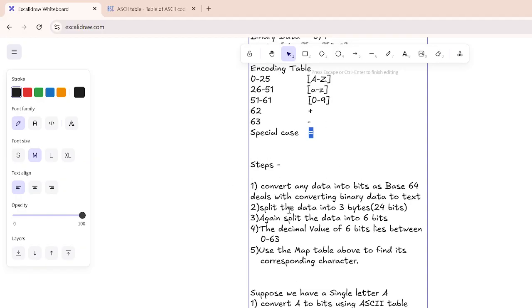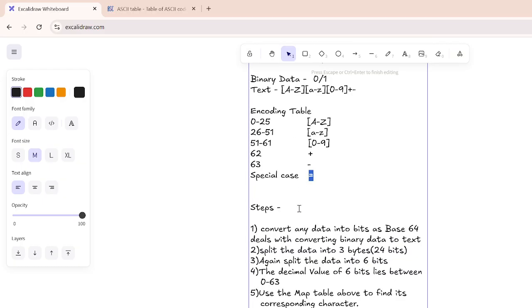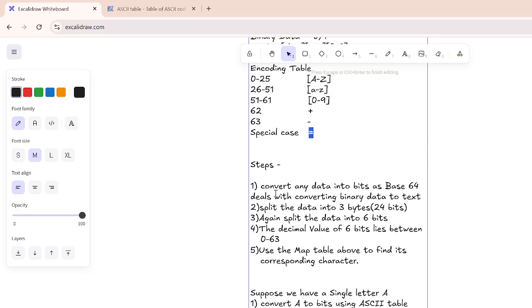Before that we'll see the algorithm to convert bits to text. Basically we can convert any data in bits, as base64 deals with converting binary data to text. So it simply says that we can convert binary data to text.